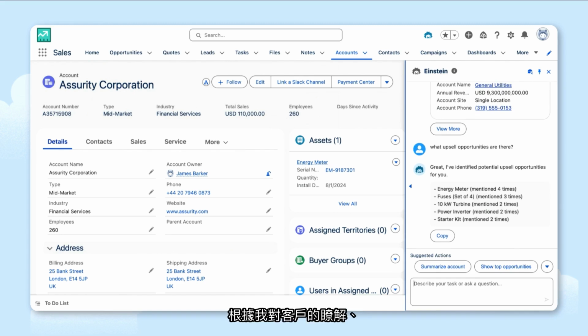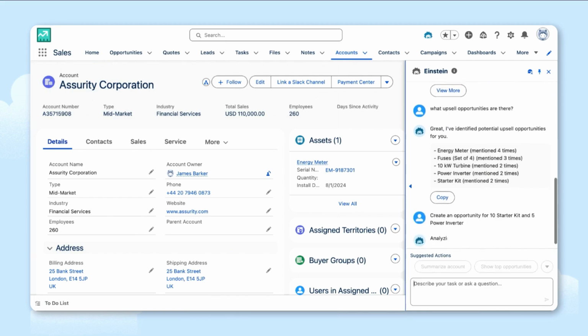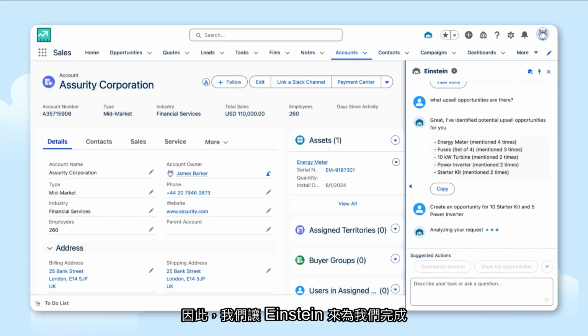Based on my understanding of the customer, their history, and where their challenges are, I know which items are going to land the best, but this was a really great starting point for me. So I want to prompt Einstein to say, create an opportunity for me. I want it to have starter kits and I want it to have power inverters. Traditionally, creating this opportunity and creating a quote takes way too much time. So we're getting Einstein Copilot to do the heavy lifting and actioning for us.